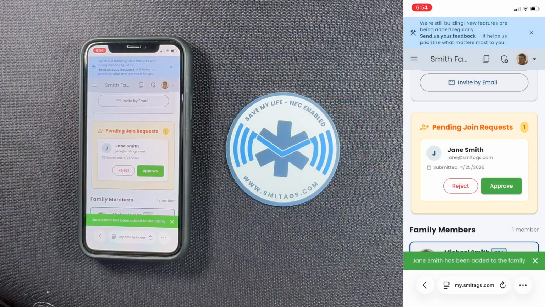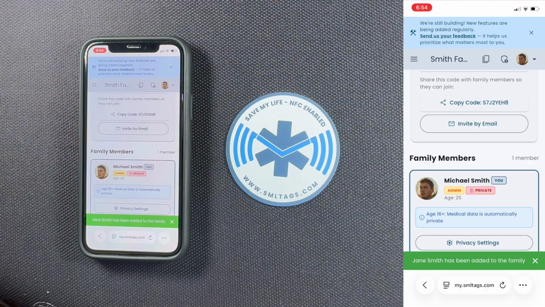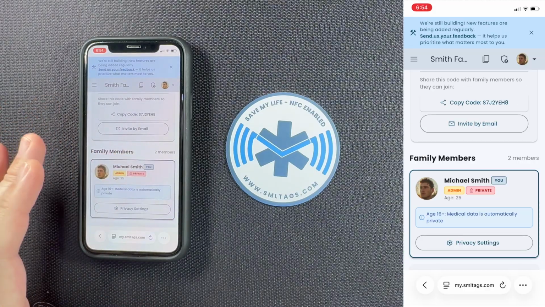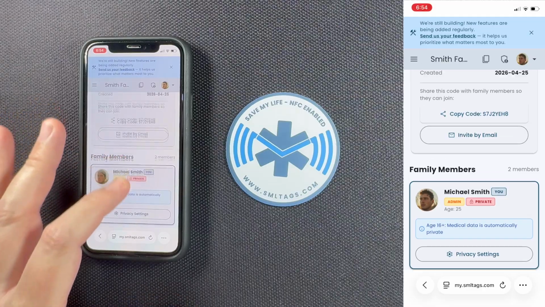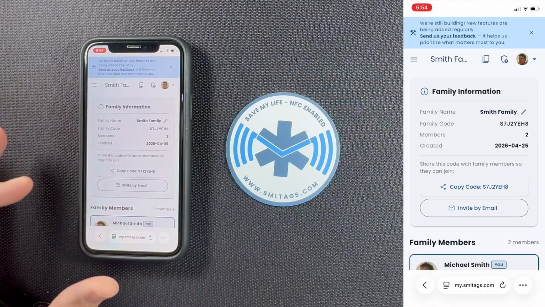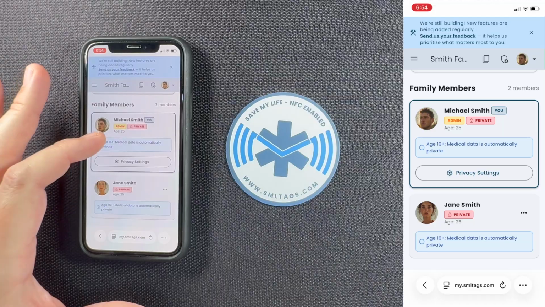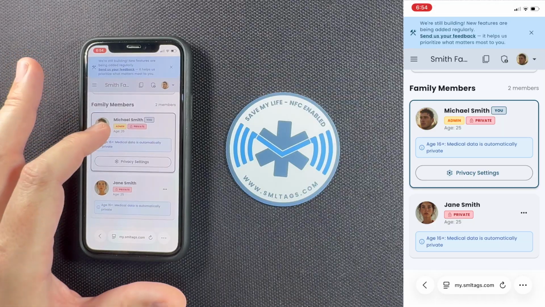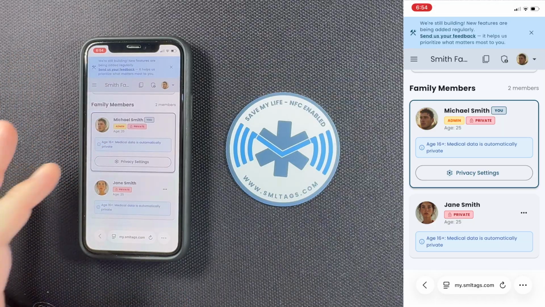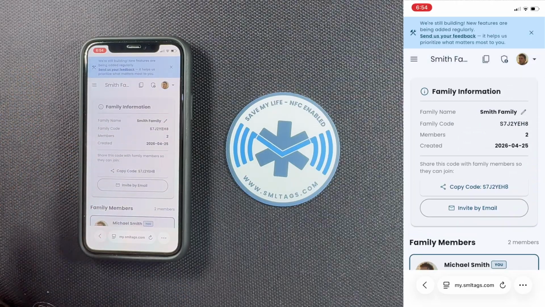And now Jane Smith has been added to the family. And so you can see her pending request just disappeared. And if we look up here, members is 2. And if we scroll down, we can see that Michael, who is the admin, and Jane are now both members of this family. So that's how you add someone to your family.